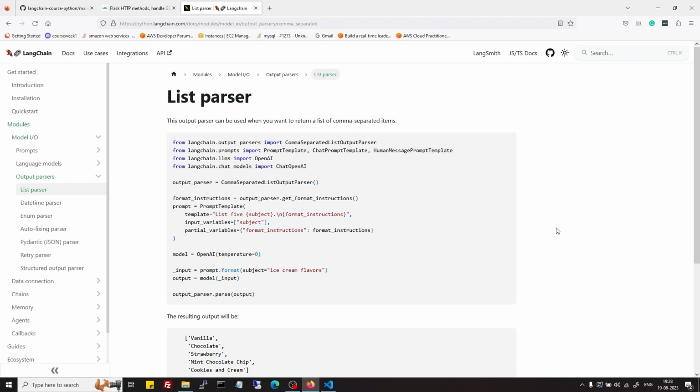Hi everyone. So in this video, we will make one simple web application using whatever we had learned till now. We will use model, prompt template, and output parser along with Flask HTTP server to create one simple application.